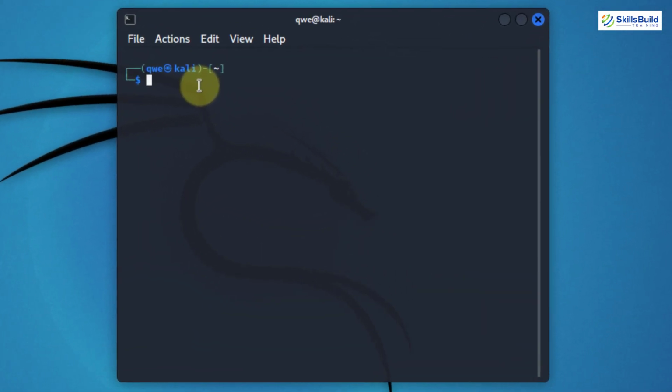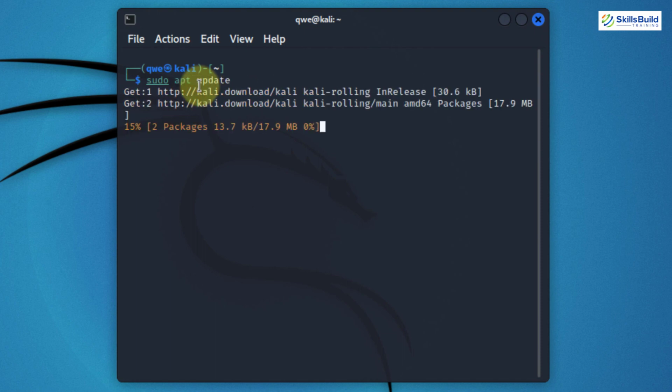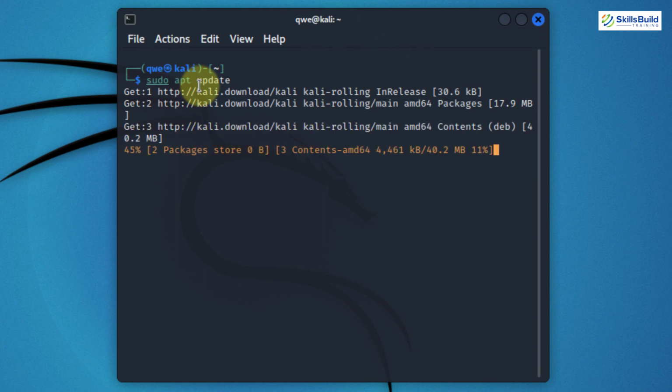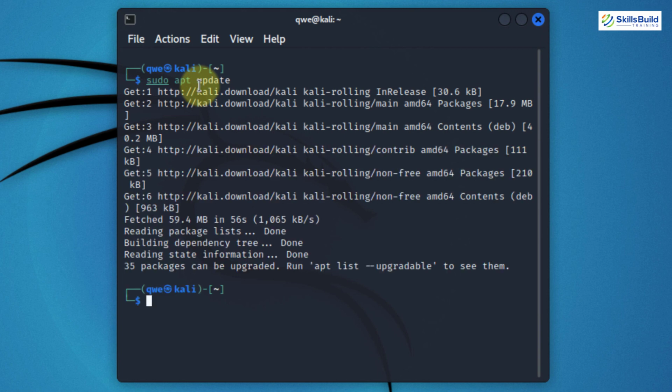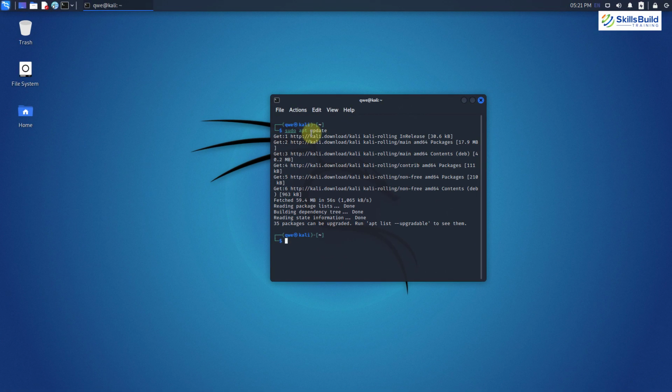To do so, we will use a simple command, and the command is sudo apt update, and it will update our system, and then we will have optimal performance because it will solve all the dependency problems and other things that are required in order to have better performance. So we are done with the update of our Kali Linux, and now let's move on to the next point.